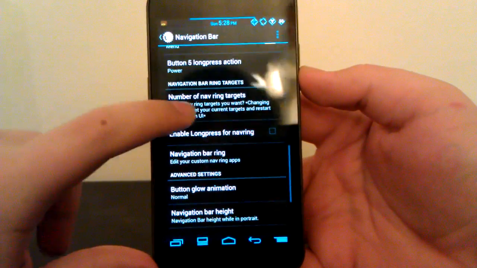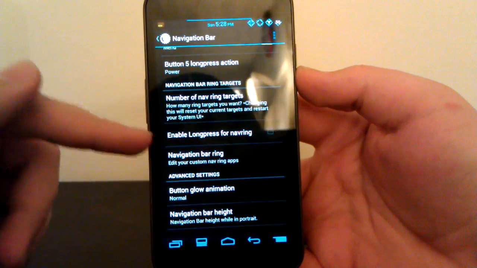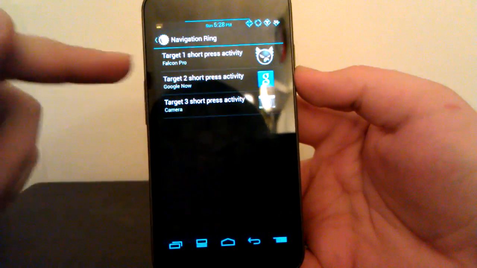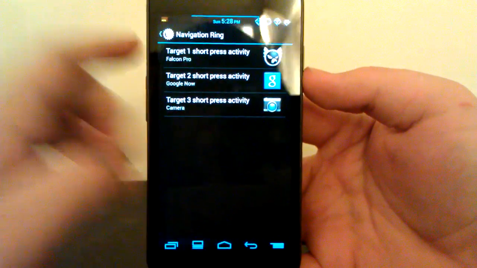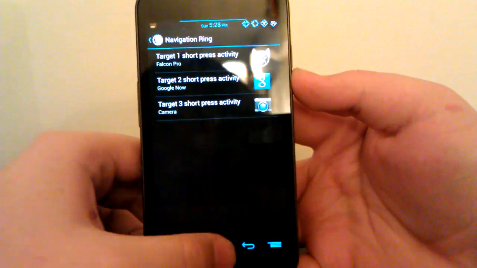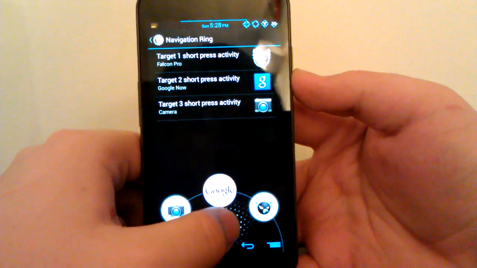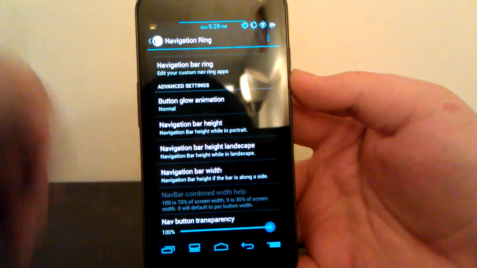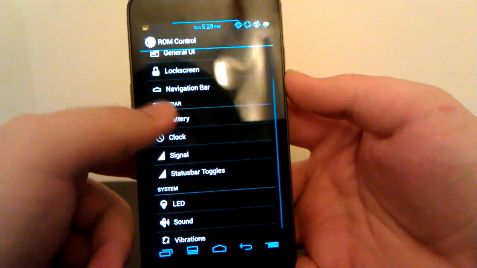So you can choose the number, you can have up to 5. You can long press for another app, so you can have up to 10. But if we go here, you see I have Falcon Pro, I have Google Now and the camera. Oops. So if I long press and I slide up, you see camera, Google Now, and Falcon. So let's go back. And just some other things, like height and width of the navigation bar, stuff like that.